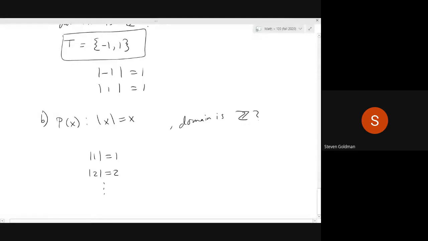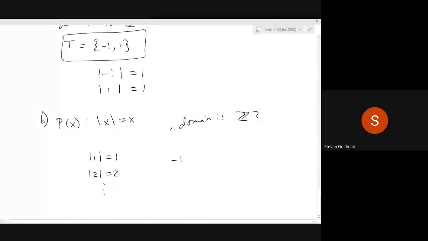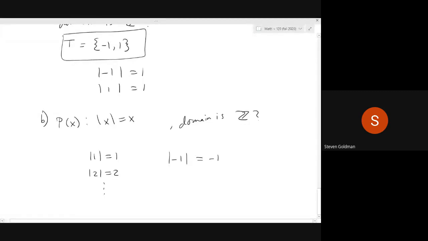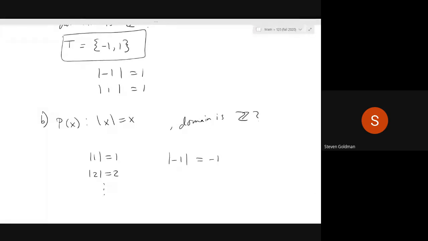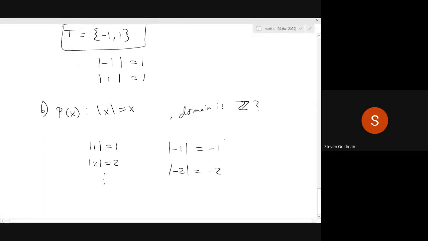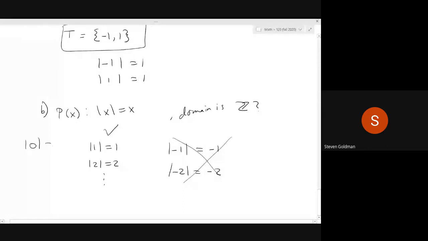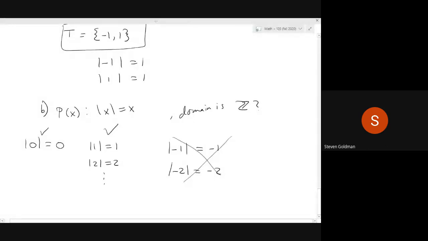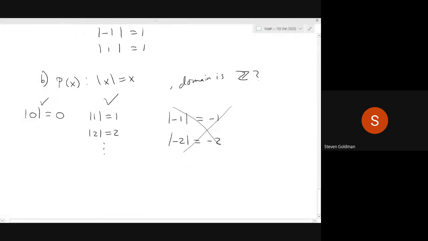Okay. Is it true for negative integers? Is the absolute value of -1 equal to -1? No, right? Is the absolute value of -2 equal to -2? No. So it's not true for negative integers. It is true for positive integers. What about 0? Let's check 0. Is the absolute value of 0 equal to 0? Yes. So it's true for every integer greater than or equal to 0.